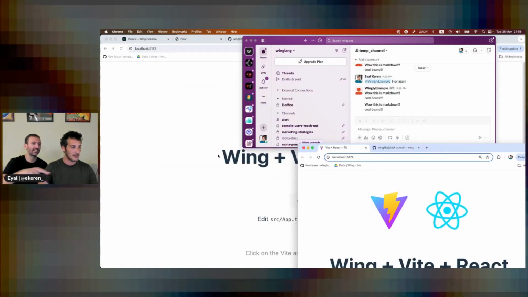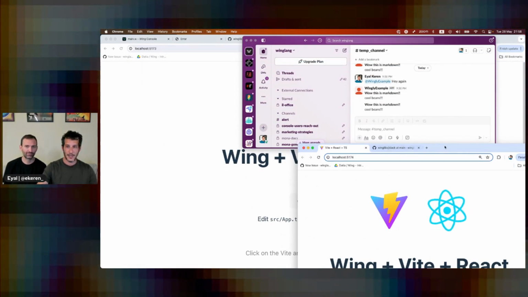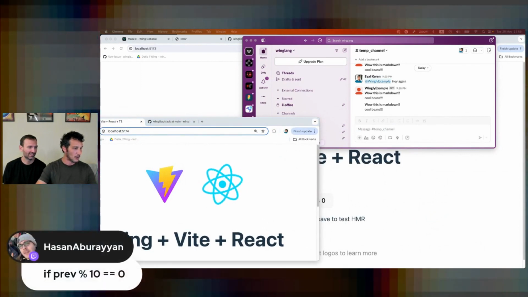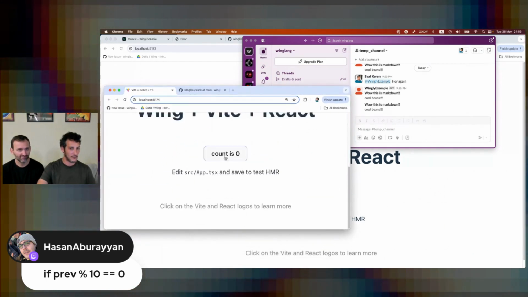Code. Hassan has a good suggestion. Yeah, I understand. I mean, first of all, let's see. Hassan's suggestion is using modulo, right? Yeah, every time it has a multiple. Okay, so we'll do this, but let's see if it works without this for a second.